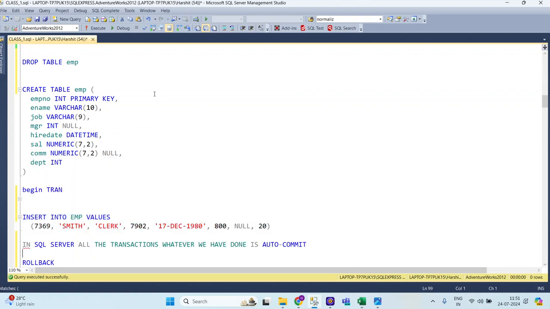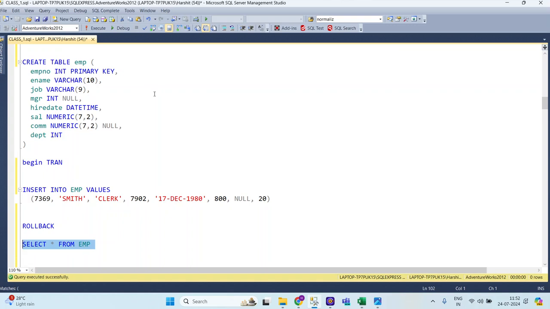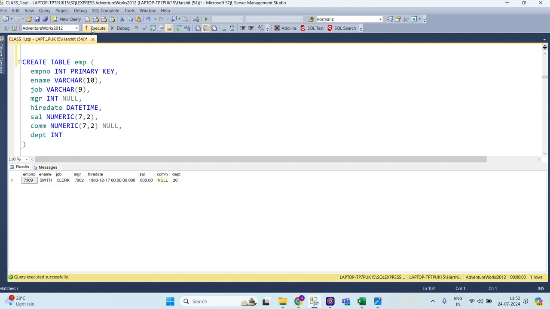But now I got to know that I have inserted this record mistakenly, right? So it will be showing me now in the table, right? You are able to see this record, right?